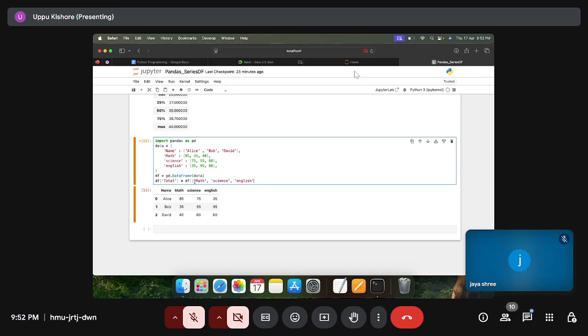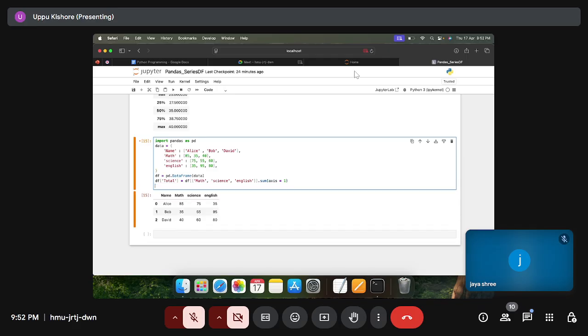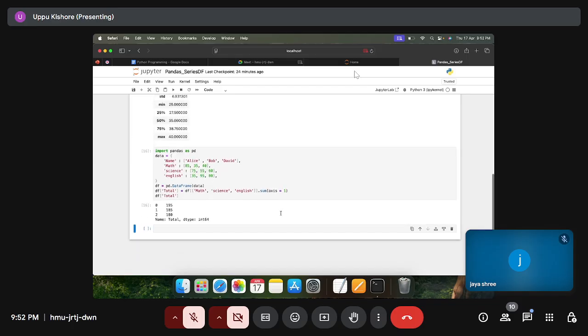To calculate the total, I am taking math, science and English, three numbers. So total means we have to sum, right? Here we have to pass a parameter called axis. Axis equals to 1. Now I want to print df of total. What is the value of the total? If you see, we got this total 195, 185, 180.